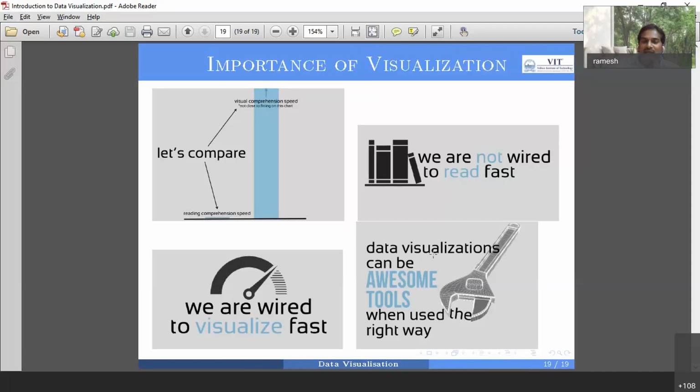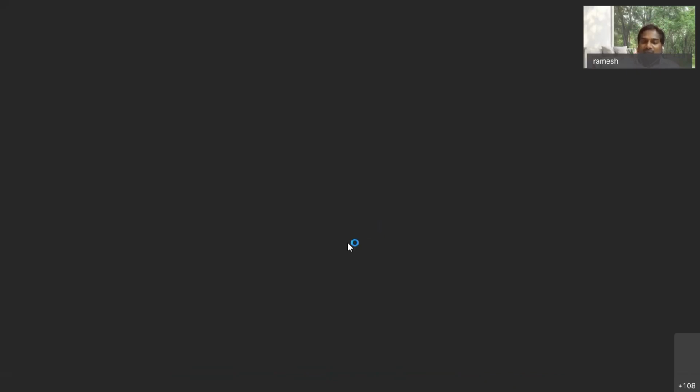Okay, so here let's compare. We are not wired to read fast, but we are wired to visualize fast. So that is one important point. Okay, this is the small introduction about visualization, data visualization.